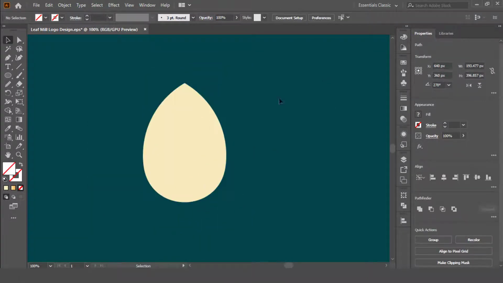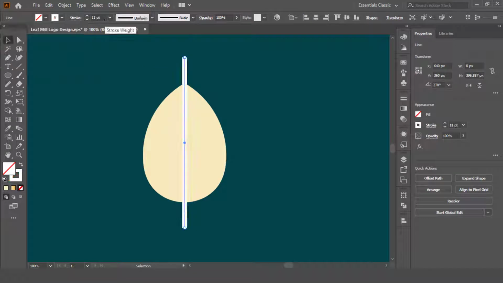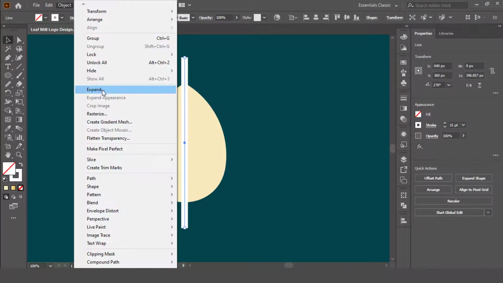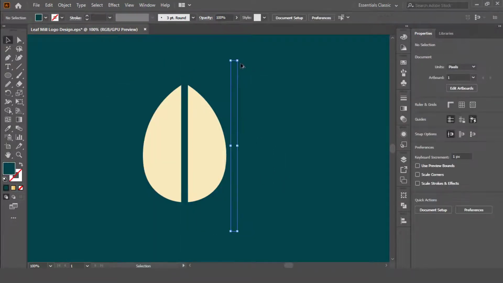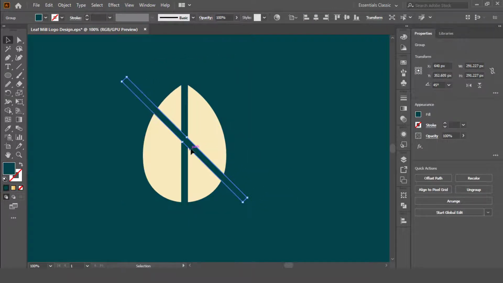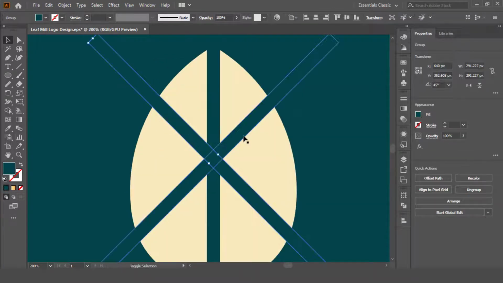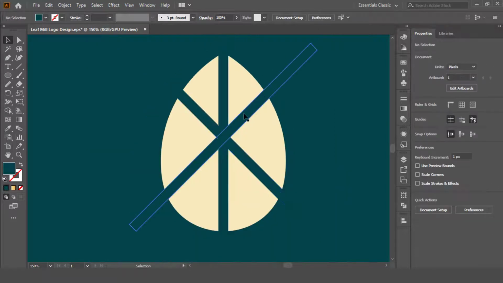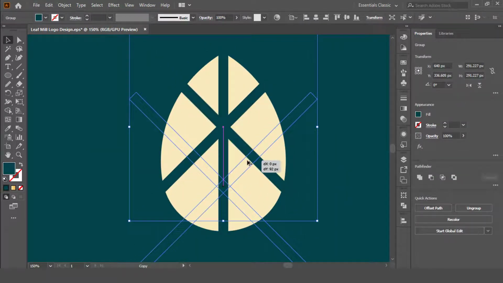Take a line shape and align it with the leaf. Increase the stroke size, then expand the line. Now copy this shape. Copy it.